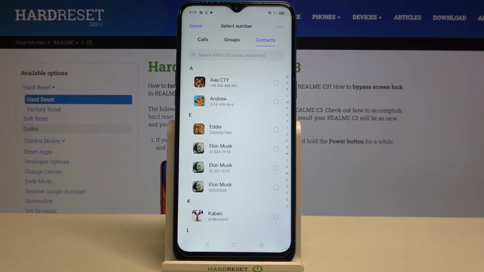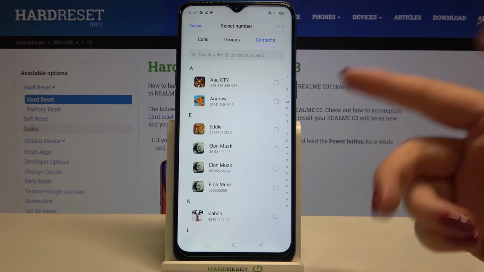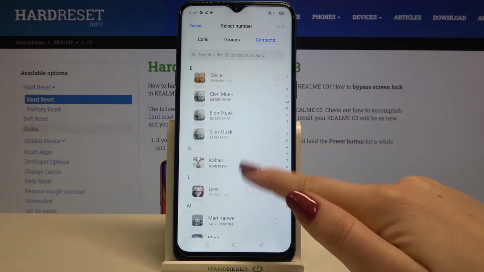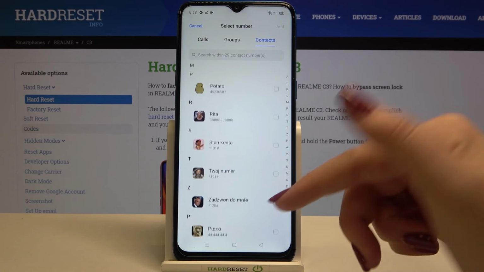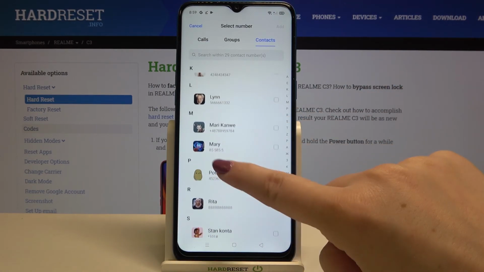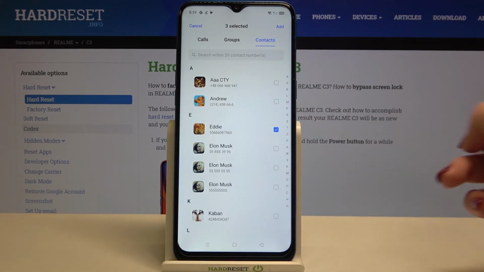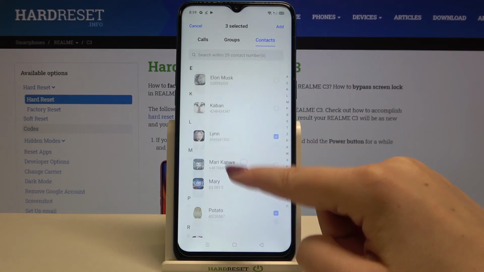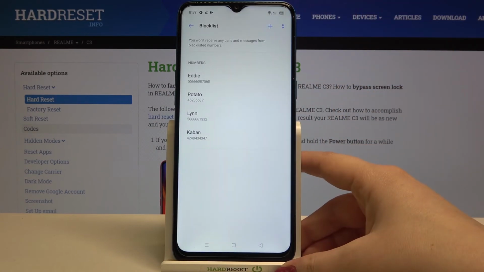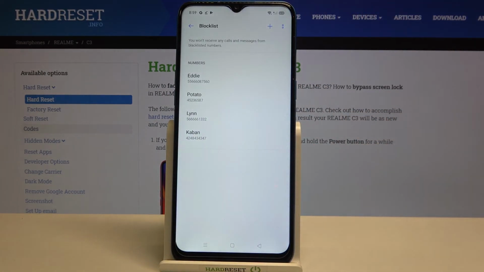And the only difference between this kind of blocking and blocking using the contact list actually is that here you can block a lot of numbers. You don't have to do it manually one by one. So for example, you can mark the potato, Lynn, and Eddie, for example, and 3 are selected, and you can tap on add, and as you can see, they will be immediately applied to the blacklist. So it is, let's say, easier than doing it directly using the contact list.